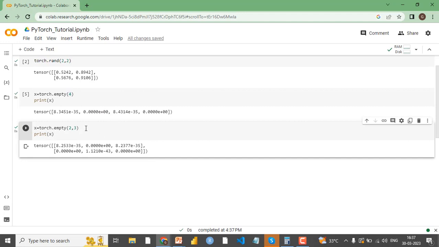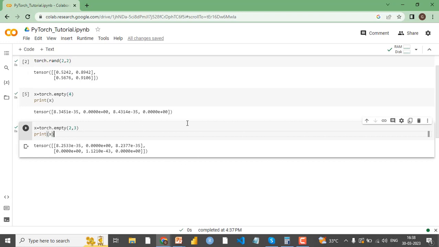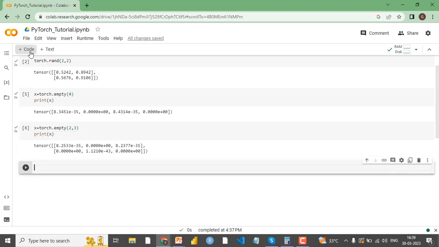And here, if you see the values or data, this is uninitialized, right? So that's what the empty function gave you. Now we have already seen the one-dimensional tensor along with the two-dimensional tensor. Now, if you want to create the three-dimensional tensor, let's see with the help of the empty function how you can create it.